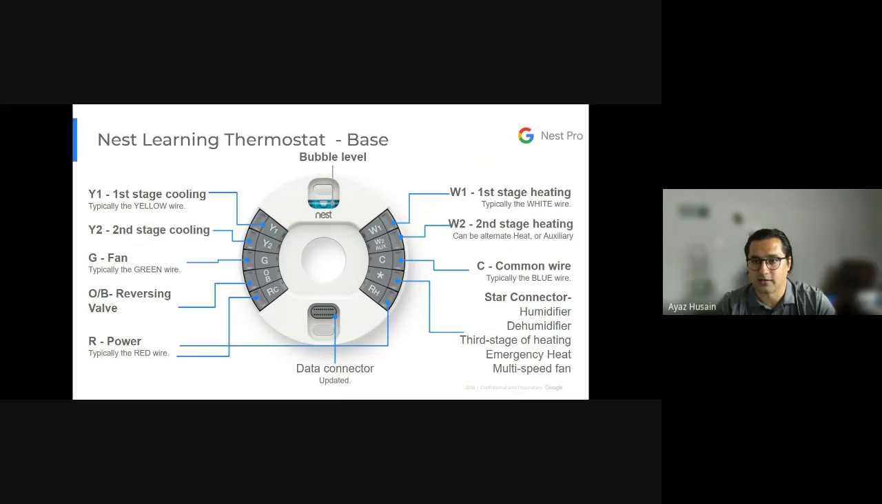So that star connector is what allows us to work with a bunch of different types of systems and equipment that we may not have been able to use without having even more thermostat connectors or wire connectors. So your star connector is where you're going to put your humidifier, your dehumidifier, your third stage of heating, maybe emergency heat, or your multi-speed fan. So that star connector is really our ace in the hole here to be compatible with a lot of different system types.